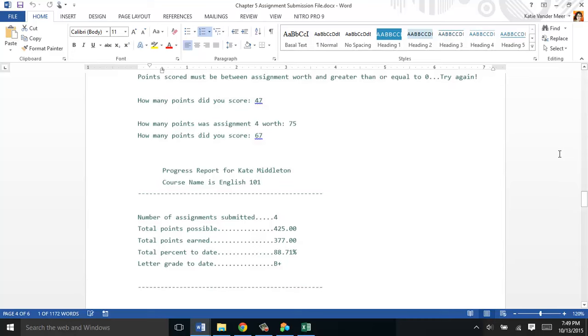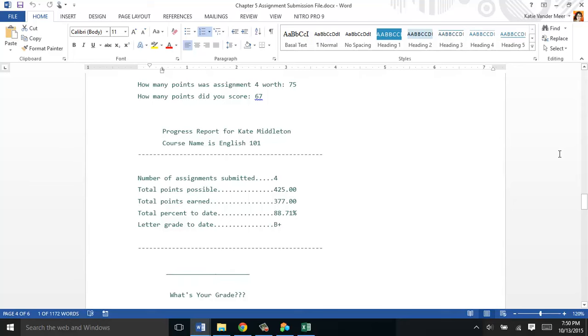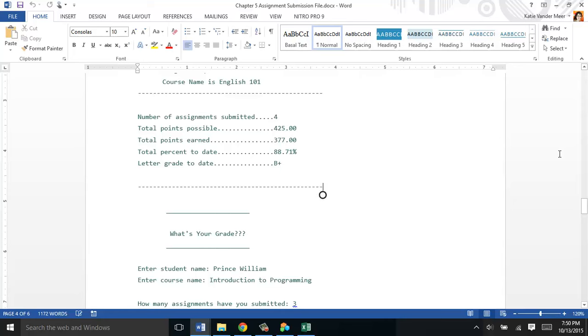And then at the end, once your input process is correct, you display this report card. So Kate Middleton for English 101 had 4 assignments. Possible points worth was 425 and she earned 377. That comes out to 88.71 or B+. So there's a lot of things going on in this program. Now I could let you do it on your own, but we're doing the code with me to get you started with a template and where your nested loops will be. Okay? So that is the assignment, and we're going to do the code with me.